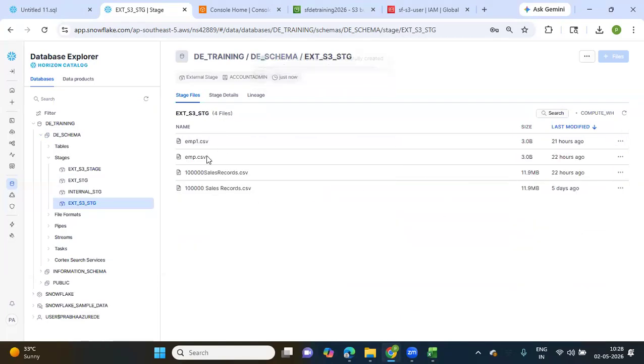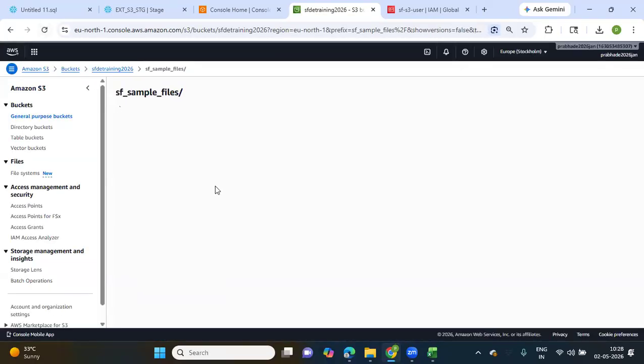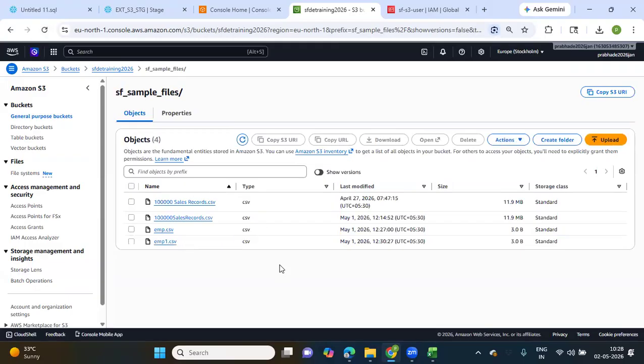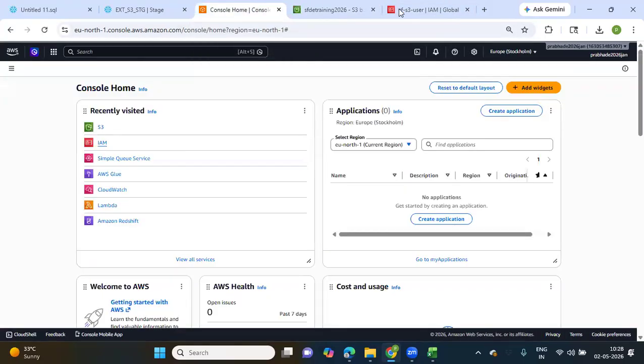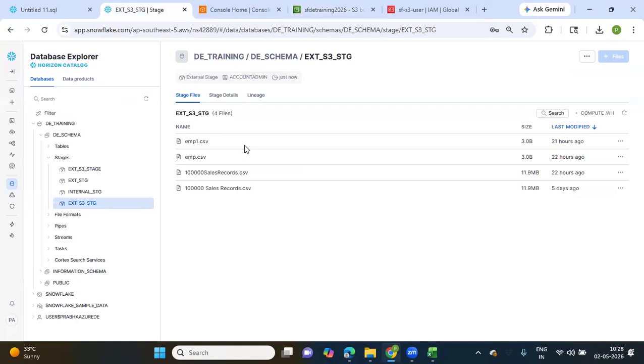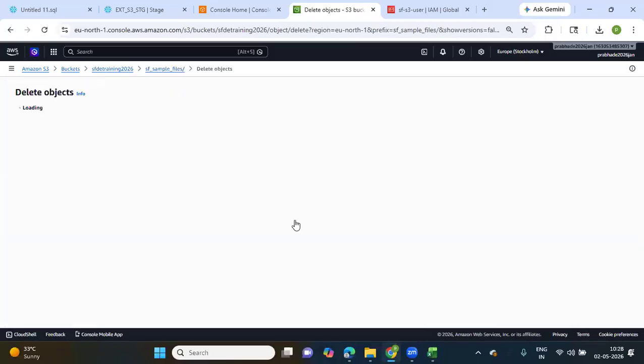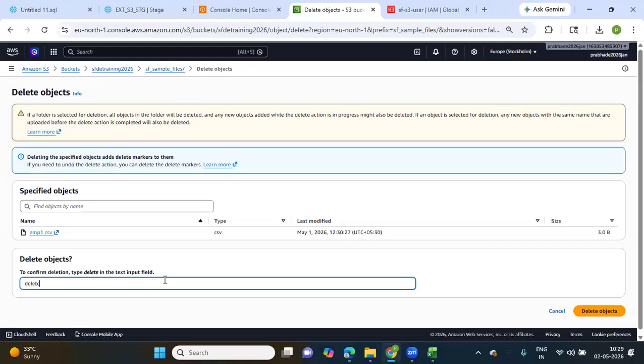Okay. See, now whatever files are available in that bucket, we are able to see those files in Snowflake. See here, we have this many files. Let's refresh this. Okay, we have this many files. You might be thinking that now the files are copied to Snowflake. No, they are not actually copied. It is like a bridge which is accessing the S3. Whatever is there in the S3, it will be shown here. Let's say I'll delete one of the files here. emp1.csv, I'm going to delete. Delete.